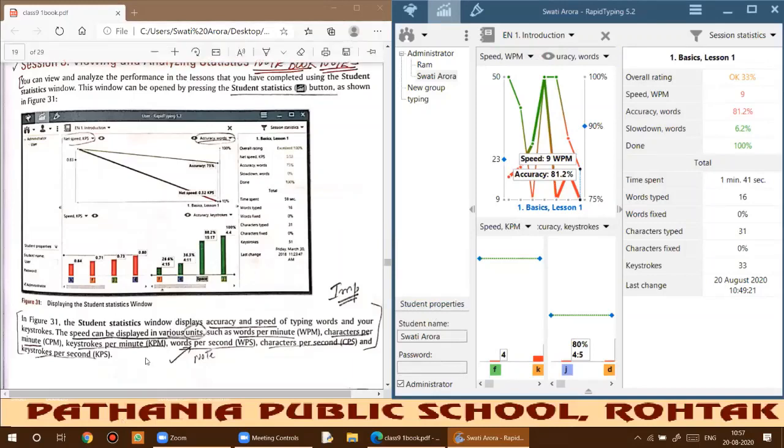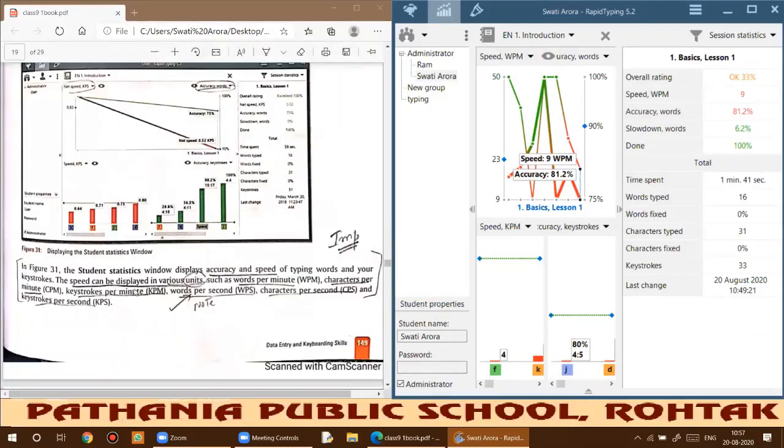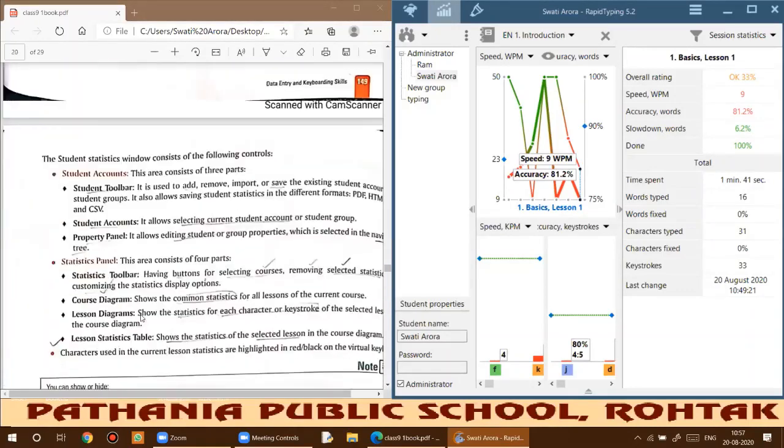Here he is telling about the units of speed that I told you: words per minute, characters per second. You need to learn this, it is also an important question: units of speed measurement in Rapid Typing Tutor. This is important. Next is the student's account. This way you can create the student's account, and you can see this one window, the student statistics window, is divided into 4 parts.